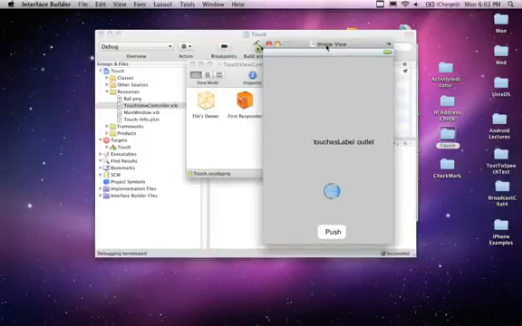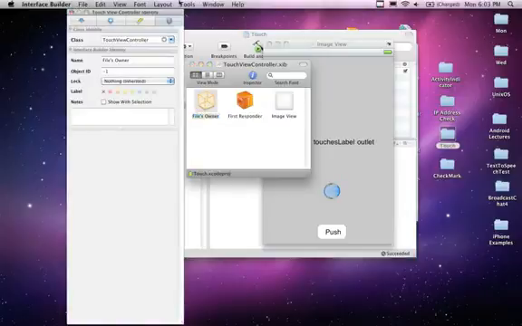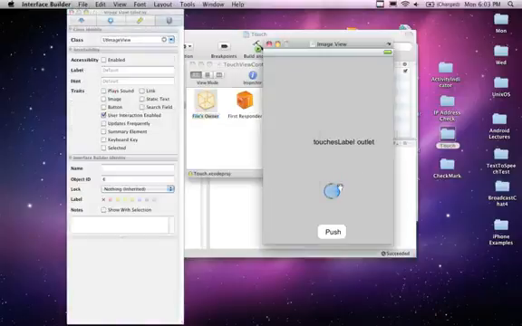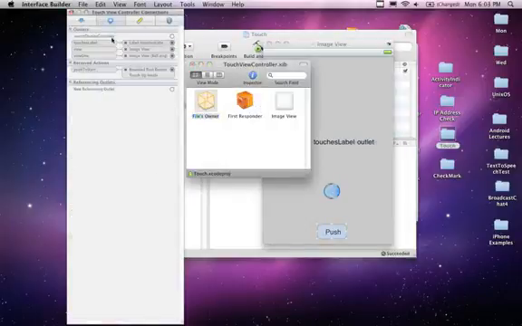Here it is. We have the label and the. Oops, there we go. You see, we have the image here. The label is here. The button is here. The button event for the file owner should be set.